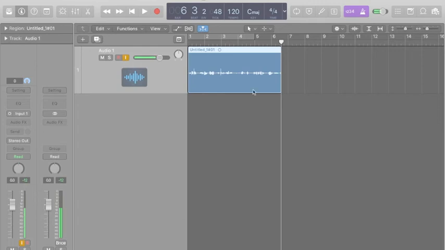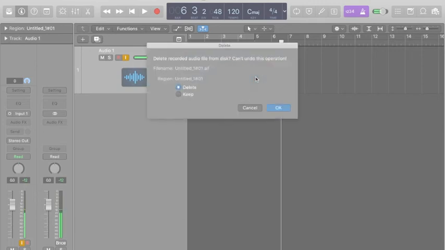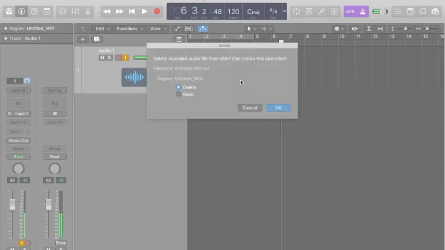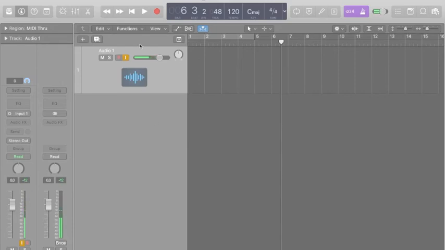All right, so now let's say, for example, that I didn't like what I did in this particular track. So I'm going to just highlight it, and all you have to do is click on it, hit the delete key, and then you can choose delete or keep. I'm going to delete it because I don't like it. Hit OK, and then it's gone. All right. Now we'll make sure our cursor gets all the way back to the beginning. That way we start recording from 0 bar or the first bar.